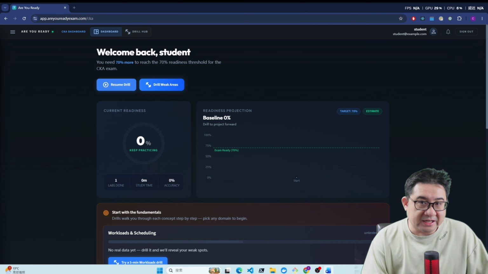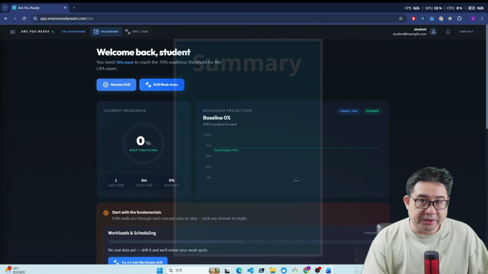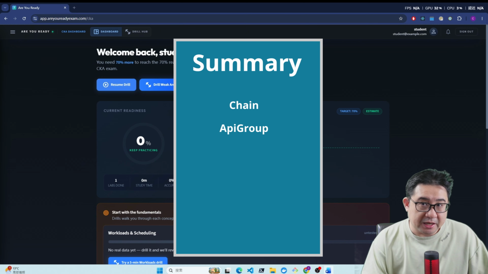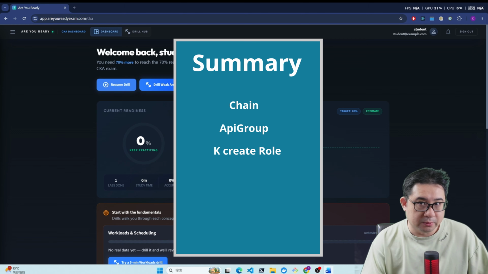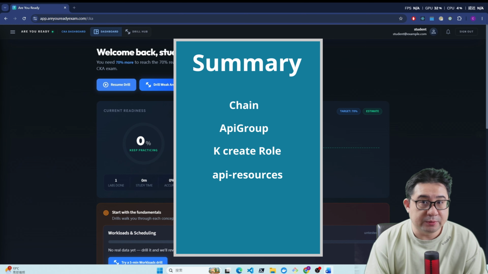So role-based access control fails silently because it's a chain. The API group is the link everyone gets wrong. kubectl create role says you found it. And api-resources is how you check when you are on your own.